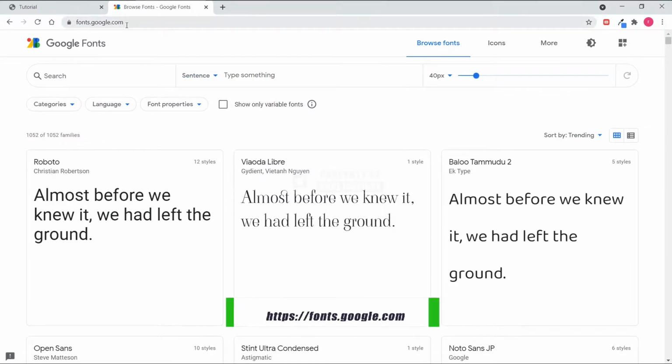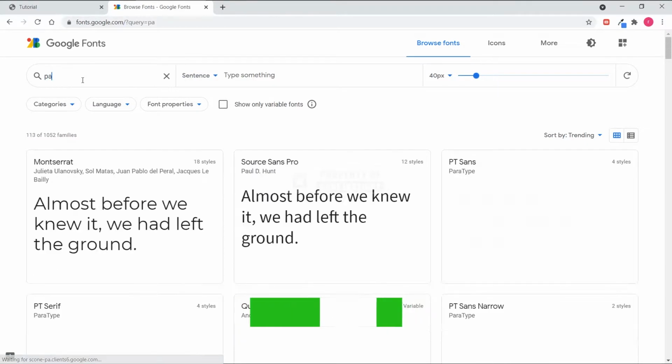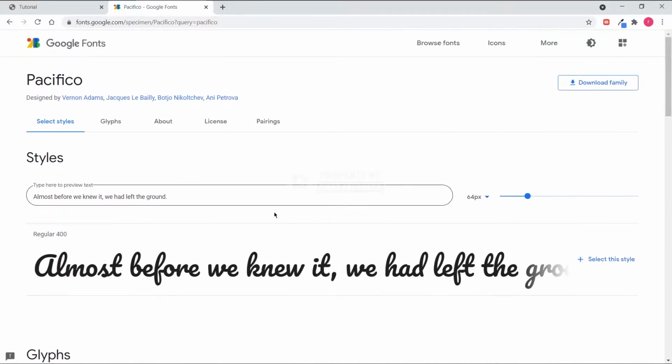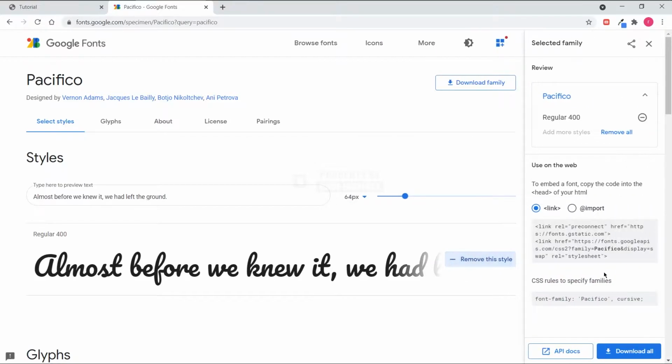Now, let's go to the Google Fonts. For the heading tag, I will be using a font called Pacifico. Click on Select this font style. As you can see, the font that we have selected appeared in the right section. Now, we are going to browse another font.